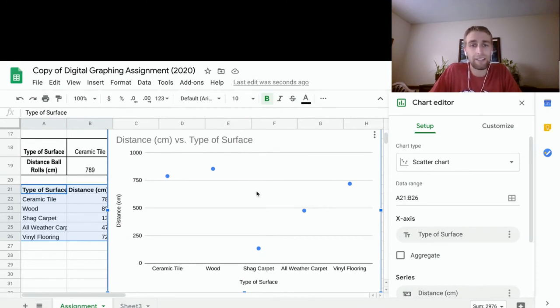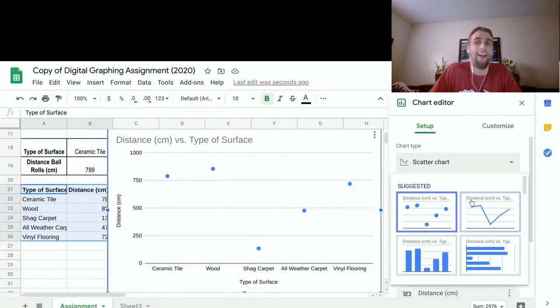Neat. Well, that's actually not what we want for this graph, because if you look at our x-axis, ceramic tile, wood, shag carpet, all-weather carpet, vinyl flooring, those are not numbers. What number comes between wood and shag carpet? I don't know. It doesn't make sense. If these are not numbers, that means it should be a, you got it, bar graph.